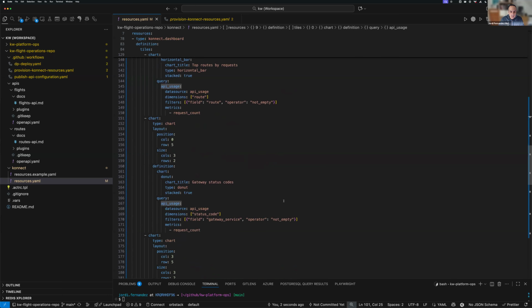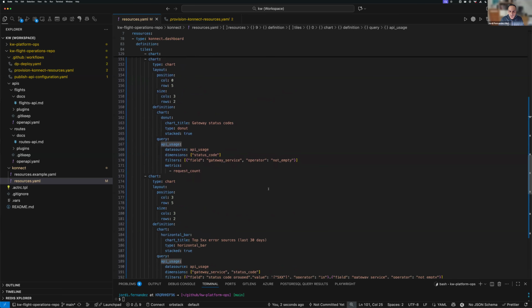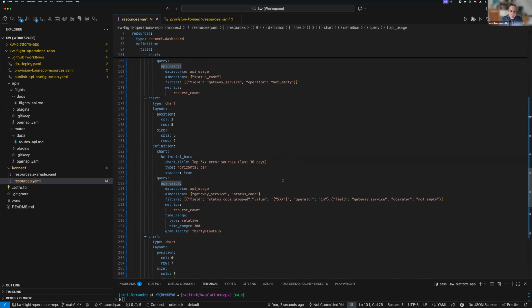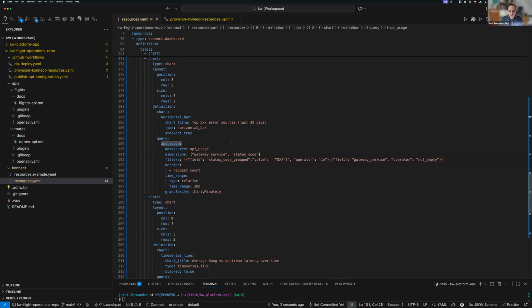The next one is about the status codes of the gateway. So we want to have a donut type of diagram that will give us an overview of the status codes that our APIs are returning to the consumers, whether it's a 200 or 400 or 500 or whatever status codes are there. Then we have another one that will inform us if there are any errors. So 500 status codes, which signal an error in the upstream. We will create a particular horizontal bar for this one as well.